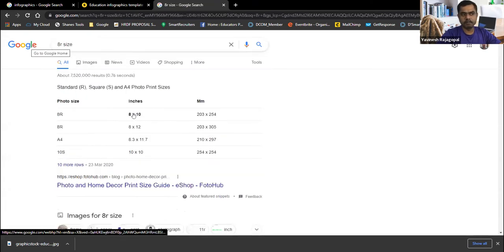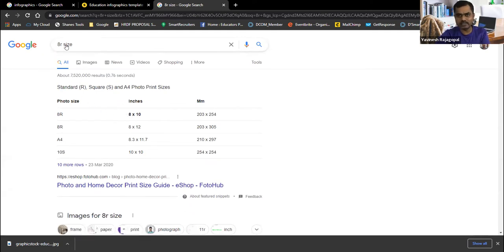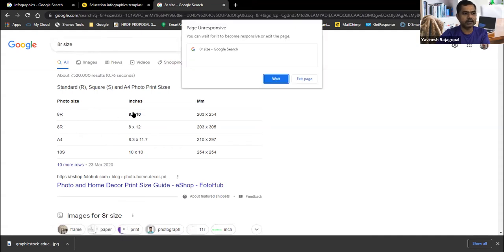Understand? Always Google, right. On the phone you can search also. Alright, so make sure you use your Google to check the sizes. In this case, when I put 8R, I get 8x10 and then there is 8x12 also. Why are there two measurements?